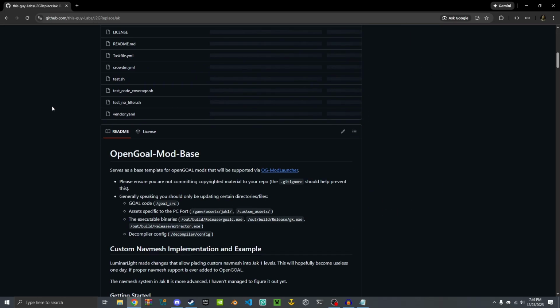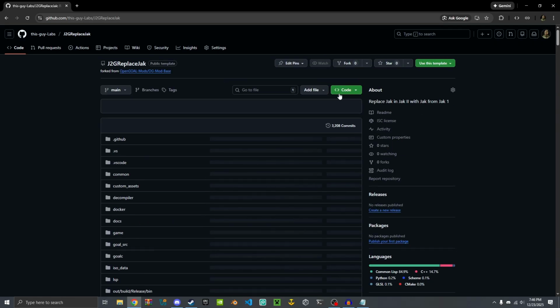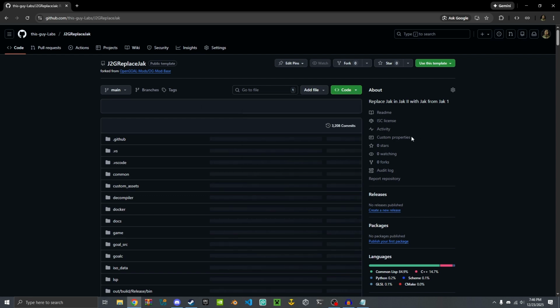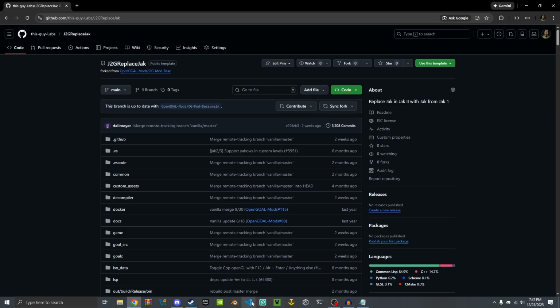Once you have this done, this will be linked to your GitHub account. You're going to click right here, click on code, and then click copy URL to clipboard. I'm assuming that you already have two things installed, and those two things are Visual Studio Code and Task. Now what Task is, it is basically kind of like Make or CMake, where you can schedule it to do something, and OpenGOAL uses a ton of tasks to do everything. You can install it on Windows using Chocolatey, which is what I did. You're gonna have to look into that yourself if you don't already have it.